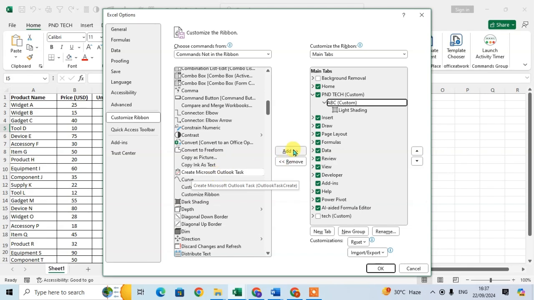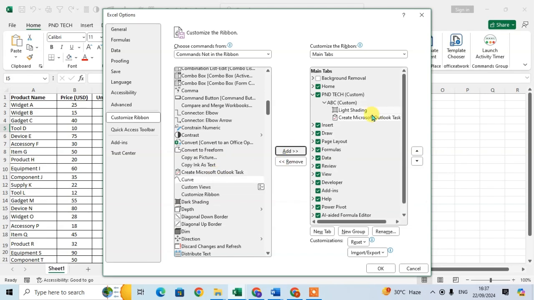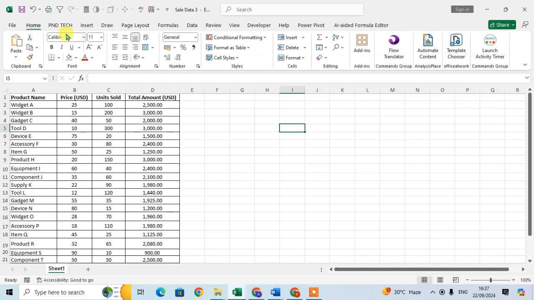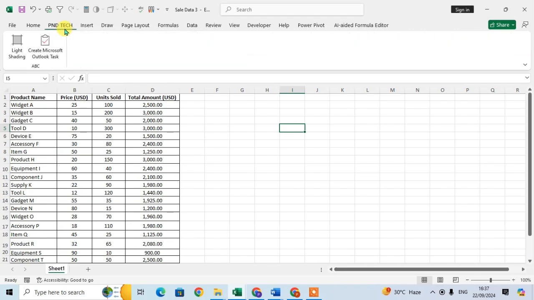Select the command first, then click on the Add option. The command is added in your tab. So Create Microsoft Outlook Tasks is added in the PND Tech tab. Just click on OK and here you see in the PND Tech tab the Create Microsoft Outlook Tasks command is added. So let's see how it's used.